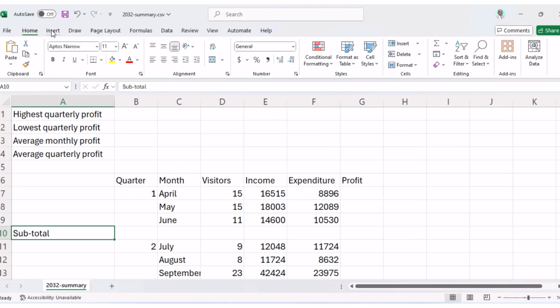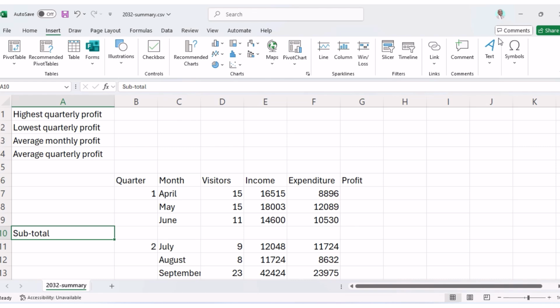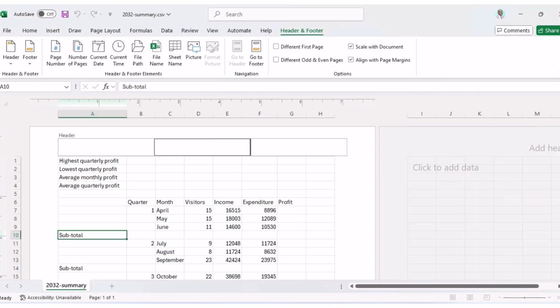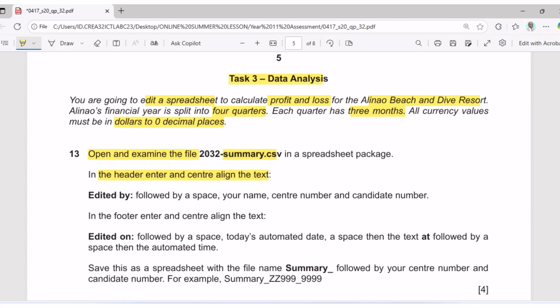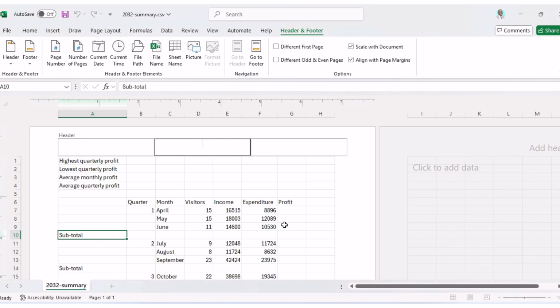The question says we should go to the header. So I go to Insert, Text, and in my case, Header. What am I putting in the header? In the header, I should put the text aligned to center: Edited by, followed by a space, my name, center number, and candidate number. I'm going to do that very quickly. Edited by, followed by name, center number, and candidate number.